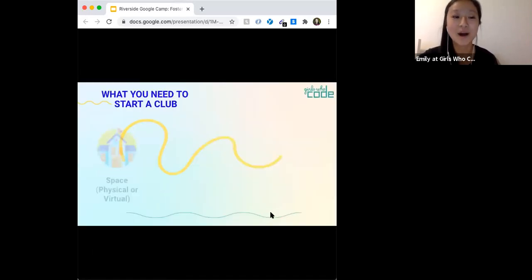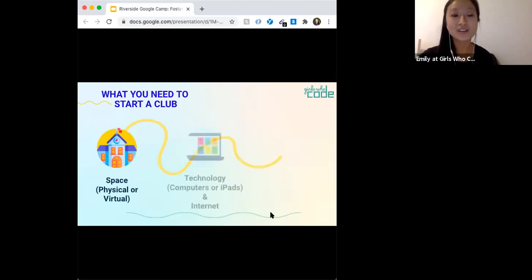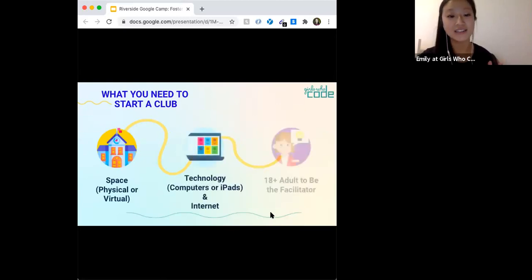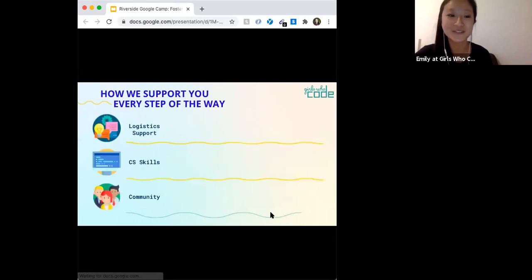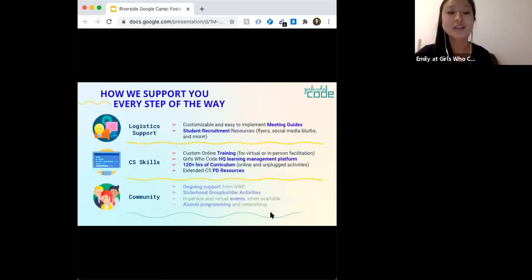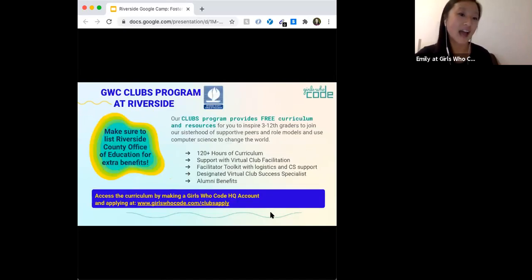And I'm just going to skip over to the last piece on accessing the free resources. In order to start a club, all you need is space, physical or virtual, technology, and a person to lead the club. You don't need any coding experience to do it, since you learn everything alongside the students. We'll support you with literally everything else. Feel free to take a look at this afterwards. And we specifically partner with Riverside.